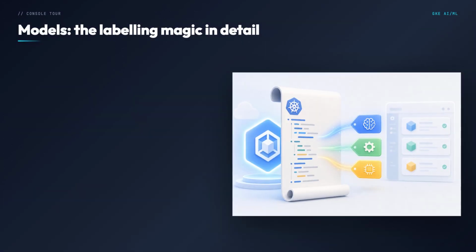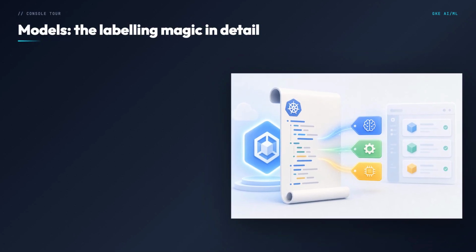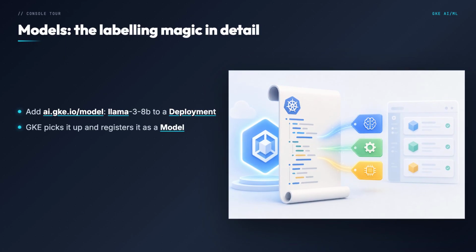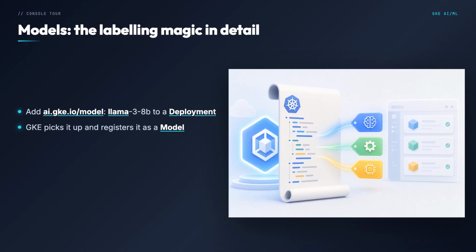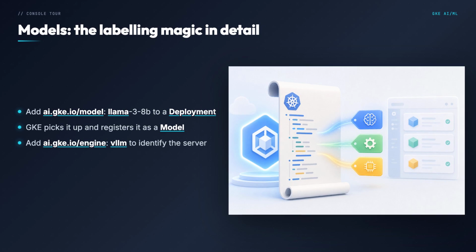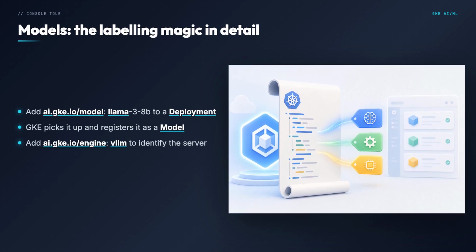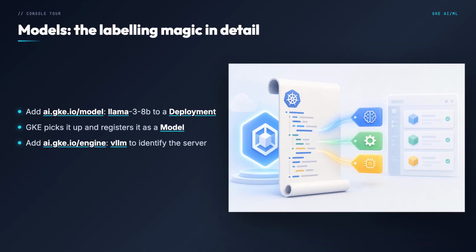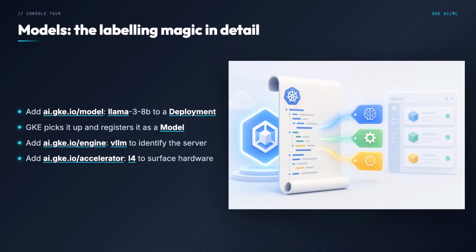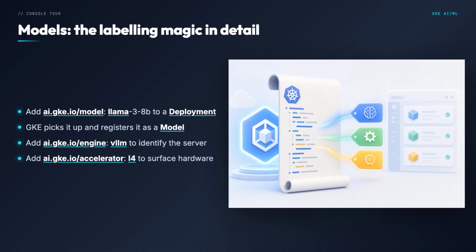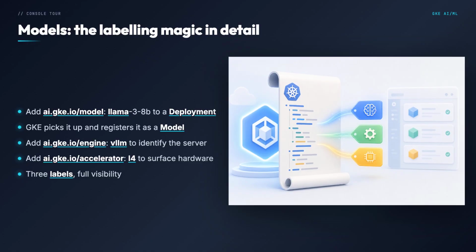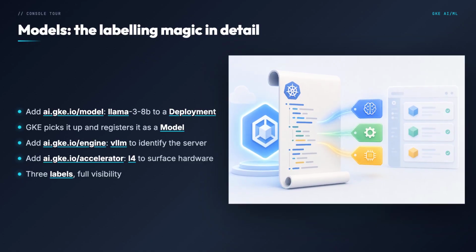Let us zoom in on the labeling magic, because this is what makes everything tick. You add ai.gke.io/model equals, say, Llama 3 8B to your deployment, and GKE picks it up and registers it as a model in the console. You add ai.gke.io/engine equals vLLM to declare which inference server you are using. You add ai.gke.io/accelerator equals L4 to surface the hardware. 3 labels, and you get full visibility. No new operator to install, no CRD to apply, just labels that the console already understands.